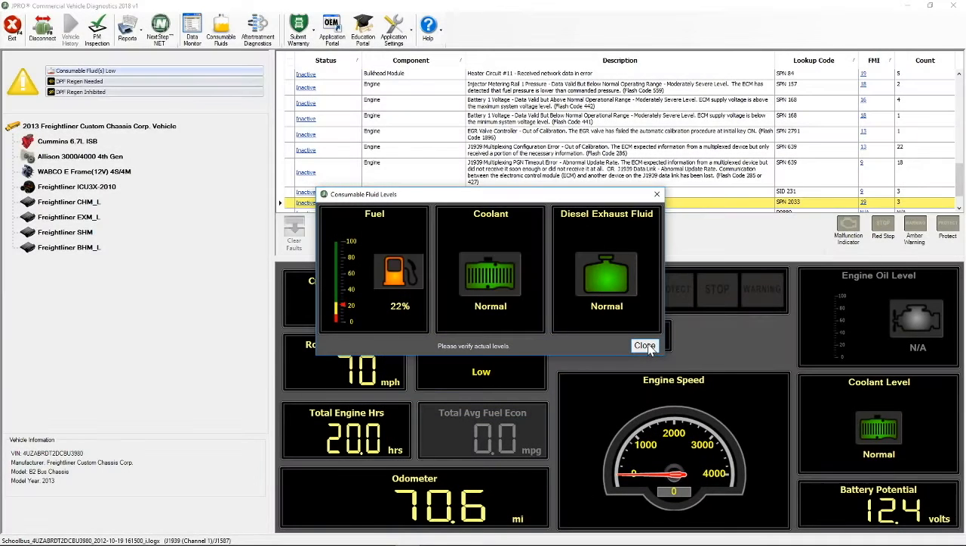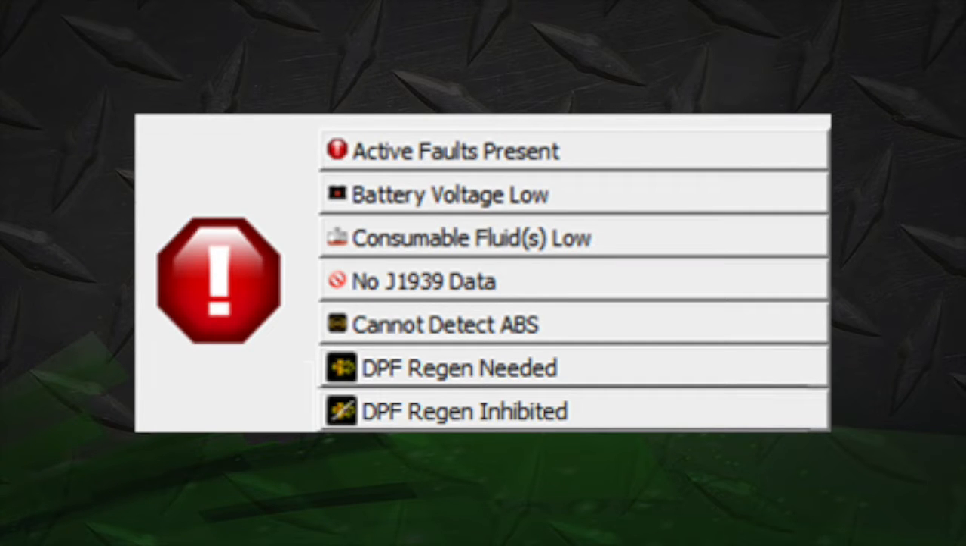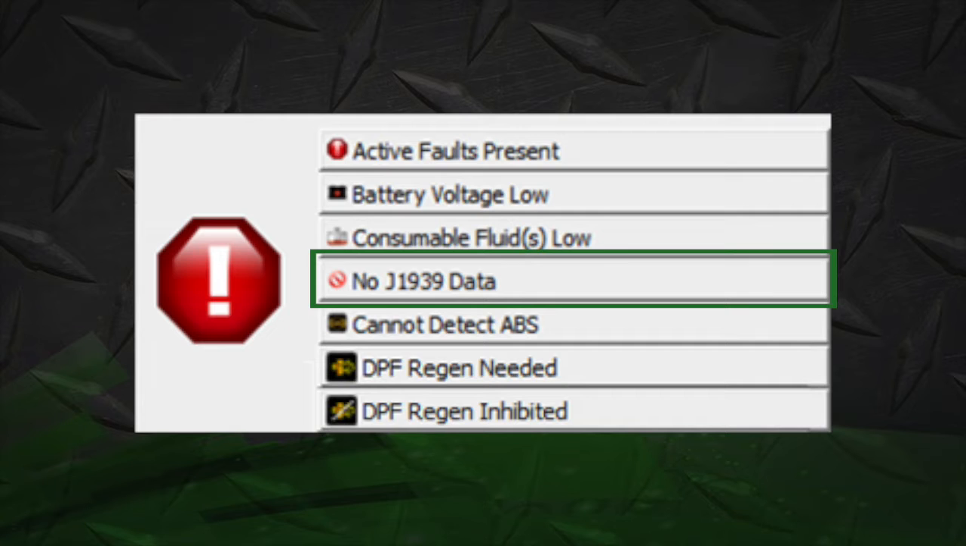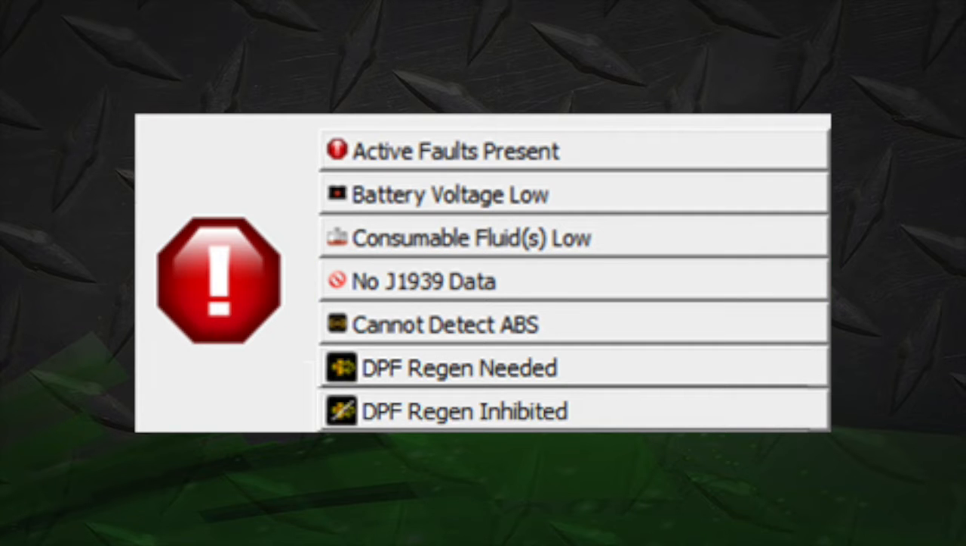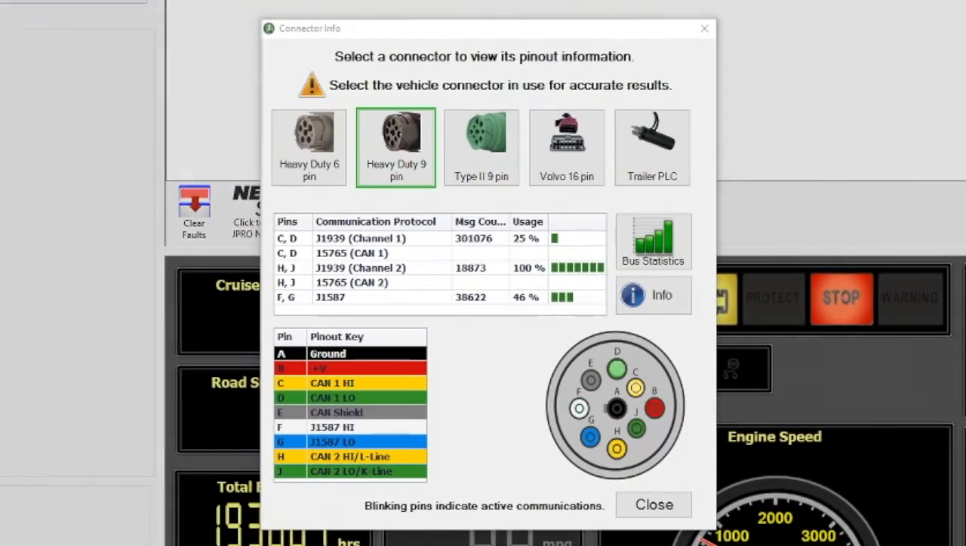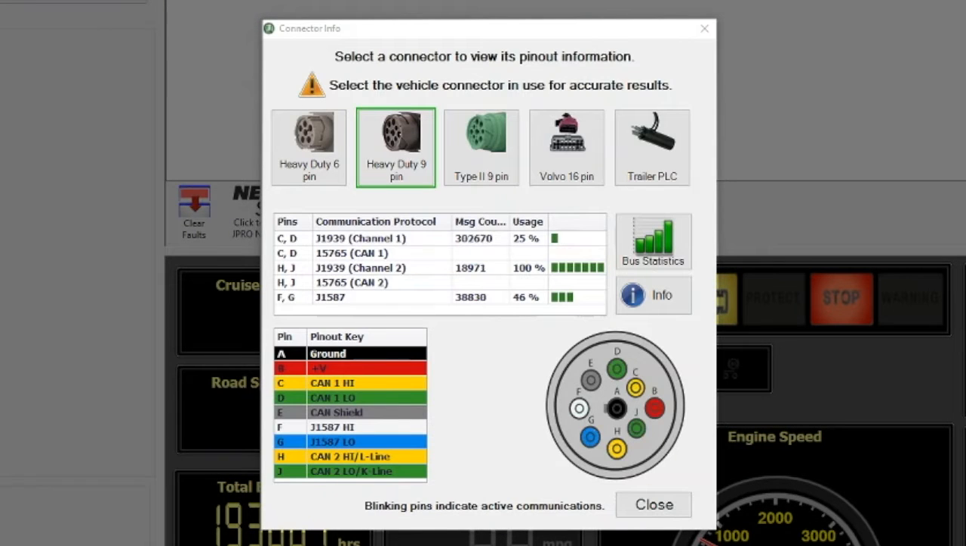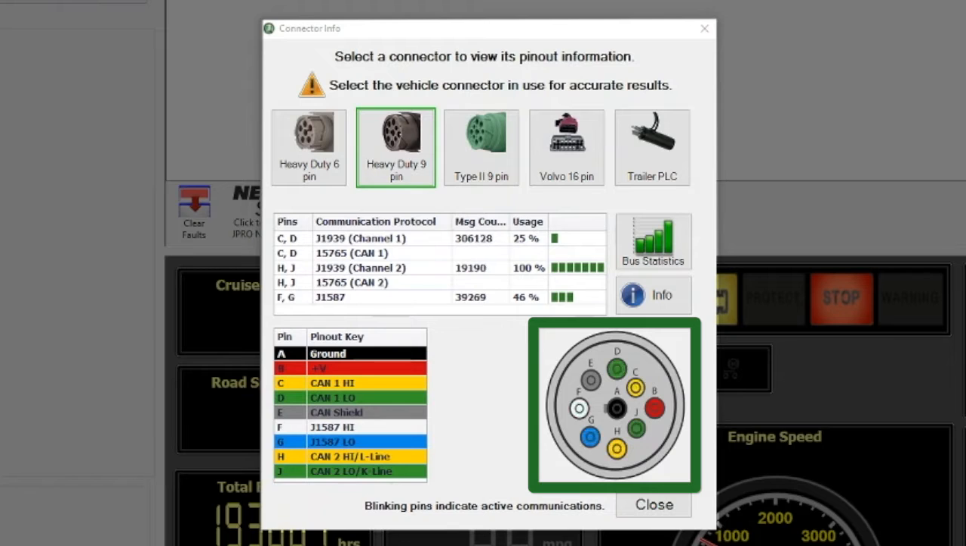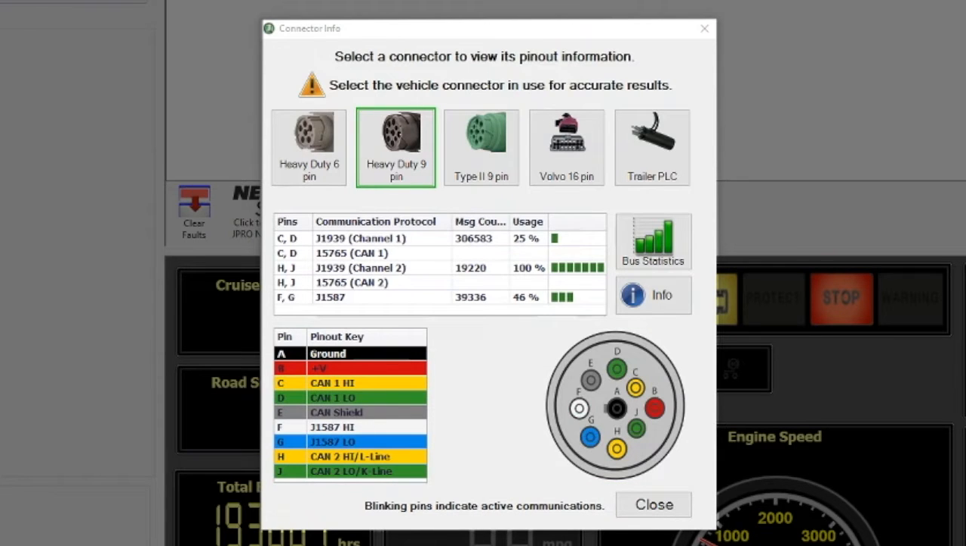What if you see a flag that says No J1939 Data? Remember, J1939 is the backbone communication network for electronic components on heavy-duty vehicles. Even for older vehicles, both J1939 and J1587 could be present. If JPRO is not detecting J1939 on the vehicle, you can click on the issue, prompting a pop-up window of the Connector Info screen. Connector Info provides pinout information for various heavy and medium-duty connectors. The connector pinout image visually identifies pins on the connector. Blinking pins indicate active communication.